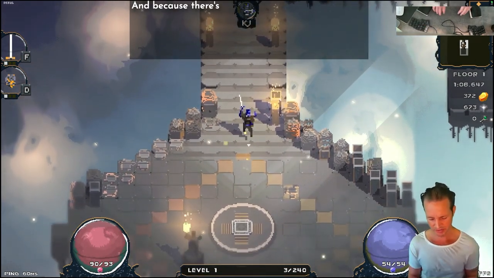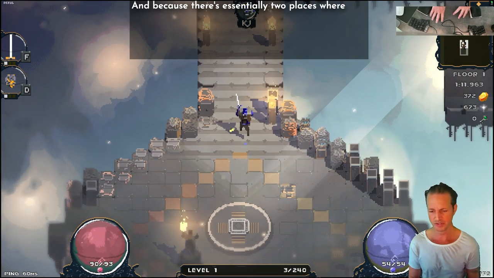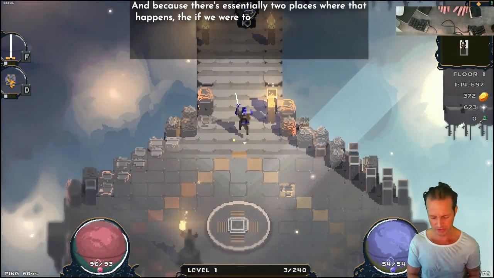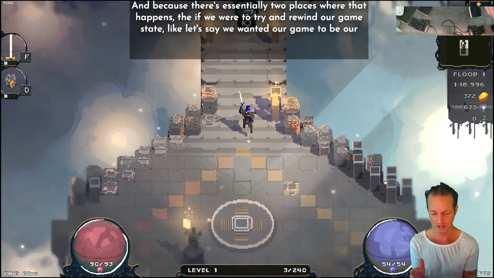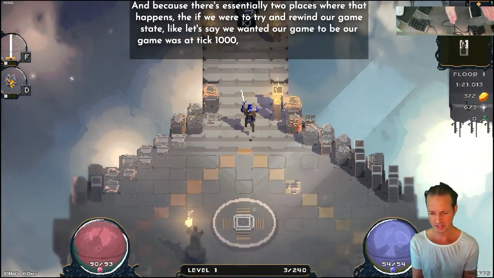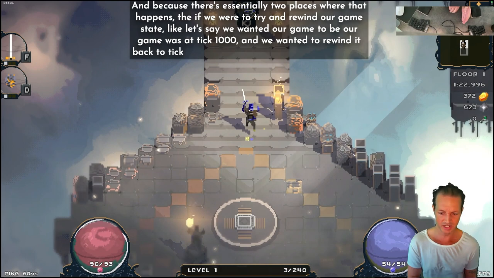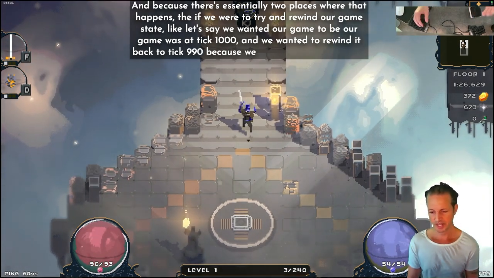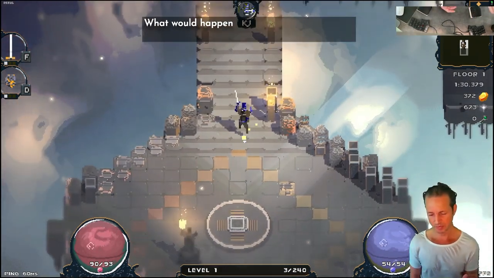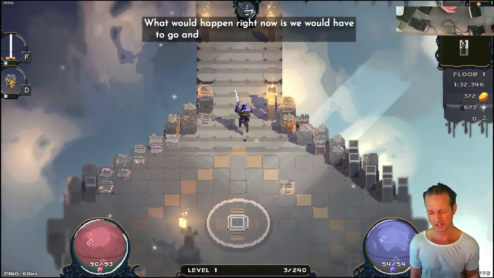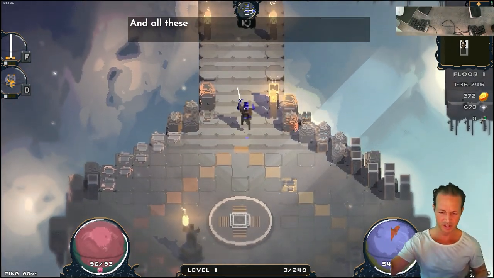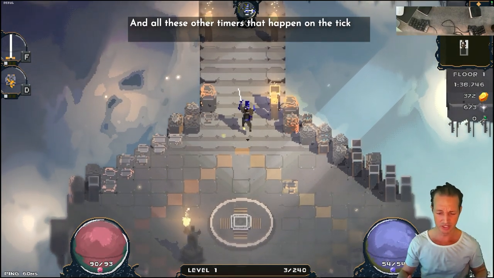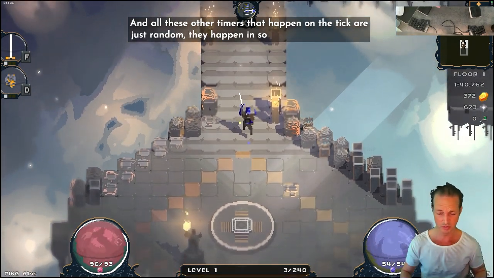And because there's essentially two places where that happens, if we were to try and rewind our game state, let's say our game was at tick 1000, and we wanted to rewind it back to tick 990 because we have a network rollback. What would happen right now is we would have to go and inspect all of our destroy timers and all these other timers that happen on the tick that are just random. They happen in so many different places.